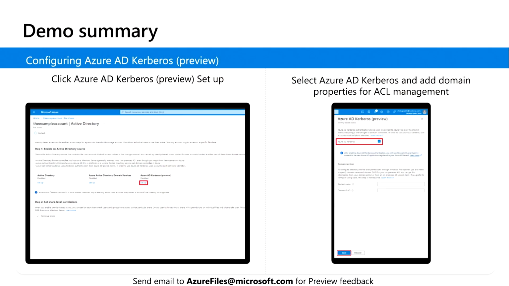As you have seen in the demo, in the preview, the experience is single click. There are a few configurations you need to do on the storage account and on the client side. Then you can mount with your logged in Azure AD credentials.